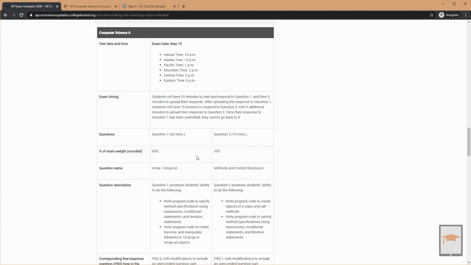Now, the other thing that you're going to take a look at here is the percentage of the exam weight. Now, in the past, all 4 free response questions were worth the same amount. Each one was worth 9 points, and as they calculated your score, it was pretty much uniform in how they were applied to your overall score. In this particular case, it's a little different. So you can see here question 1, which you have more time for, is going to be 65% of your overall exam grade, whereas question 2 is only going to be about 35%. And so the key here is the longer one is going to be a little more weighty here.